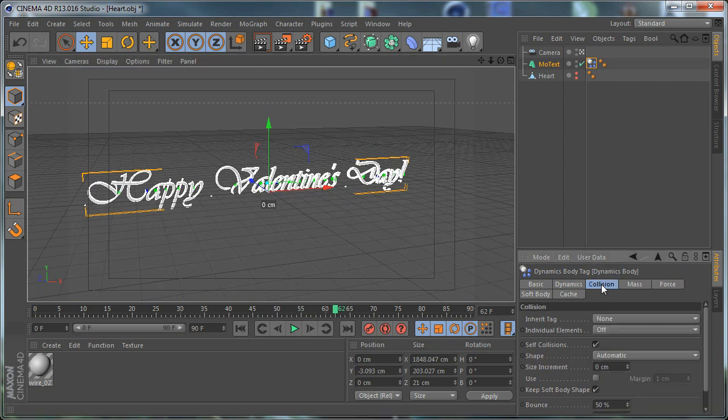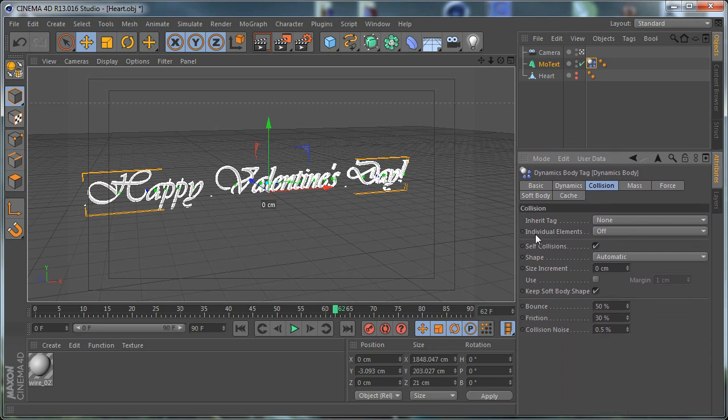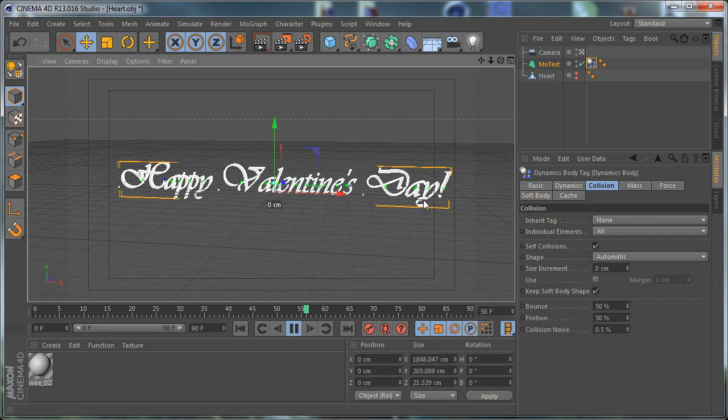And another thing that we need to do is to go to the collision tab for the dynamics, and go to individual elements and set it to All, and now each letter will be considered as an individual element by the MoGraph dynamics.